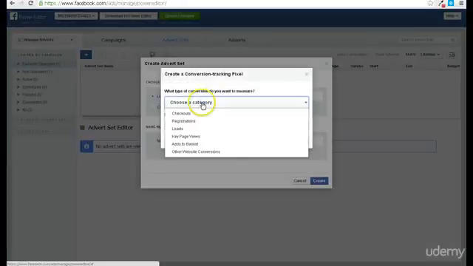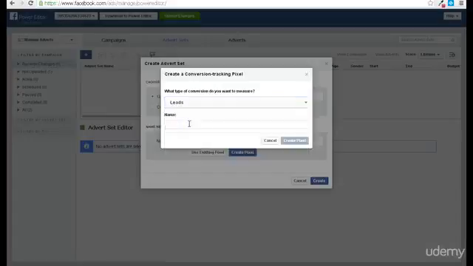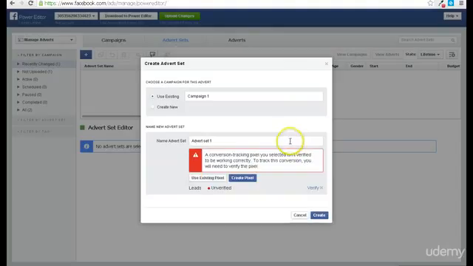So you can choose a category. We're going to choose leads, because that's what we're doing in this training. We're looking at leads, we're looking at new customers to your website. And give it a name. So again, I'm going to be really original and call it leads. And you create that pixel.